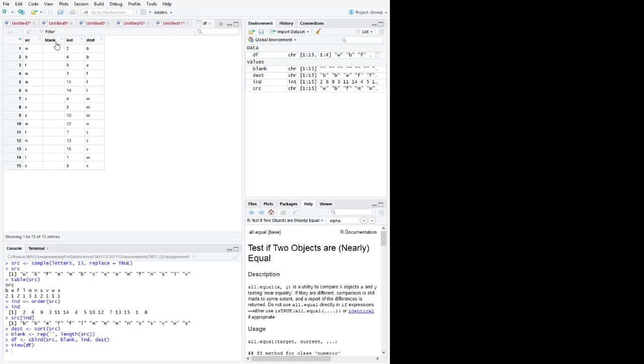Okay, so this is our source vector, the vector originally created with a random assortment of letters from the alphabet. Just a nice spacing here: the blank vector, our index vector, and our destination vector.